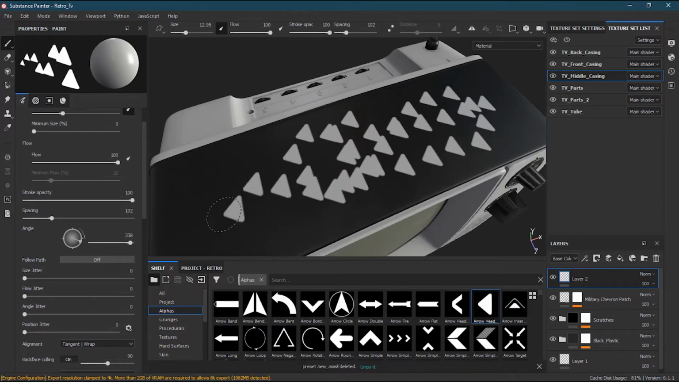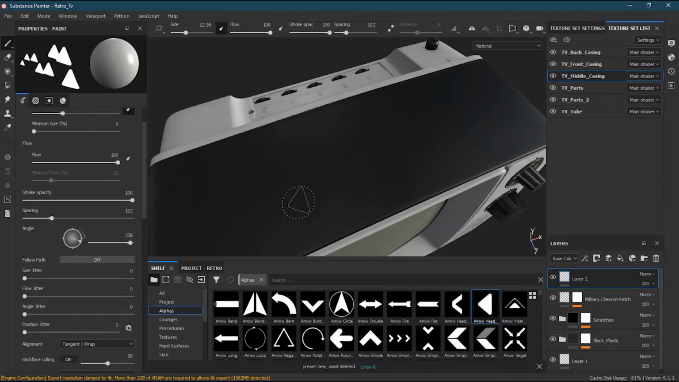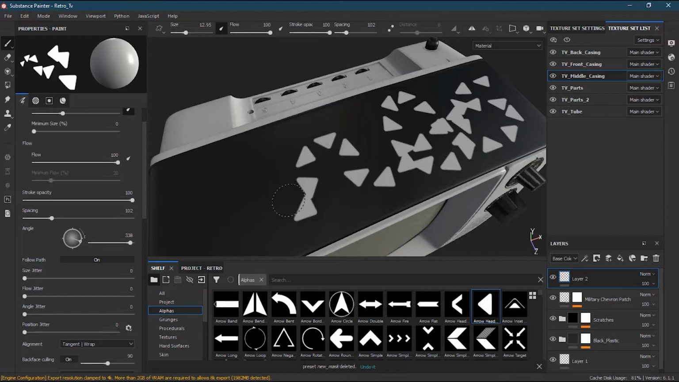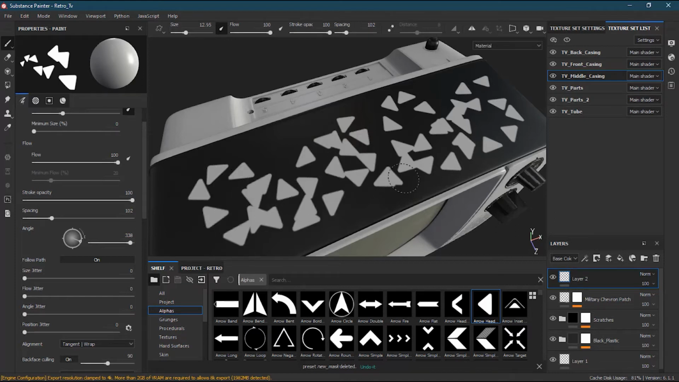So my triangles are not following my stroke. So I have an option here which is called follow path. If I turn it on and apply a stroke, wherever my mouse is going, it is following my stroke. So this is how you can make footprints.